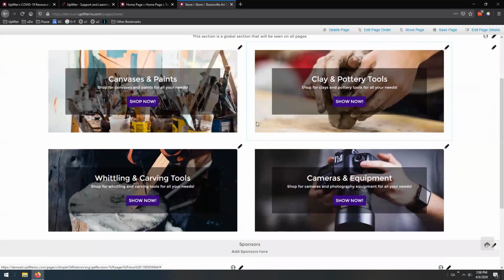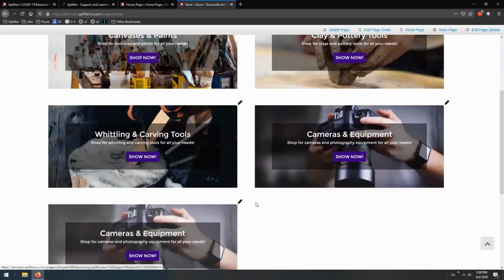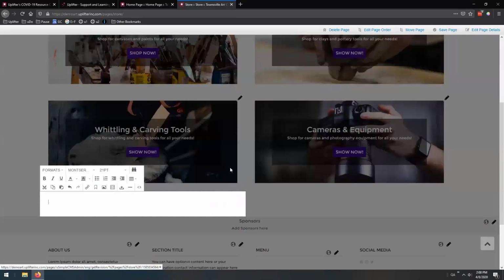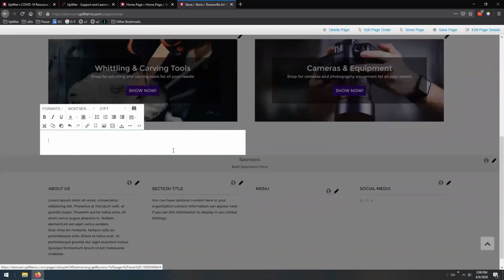So why don't we take a look at a brand new section. We're going to copy this, and I'm going to clear out everything that's in here presently. So now we've got a brand new section. Now this could be anywhere on your Uplifter site. This could be on your home page or any other page that you've created, and you're editing any section within that. You're going to see this same toolbar here.